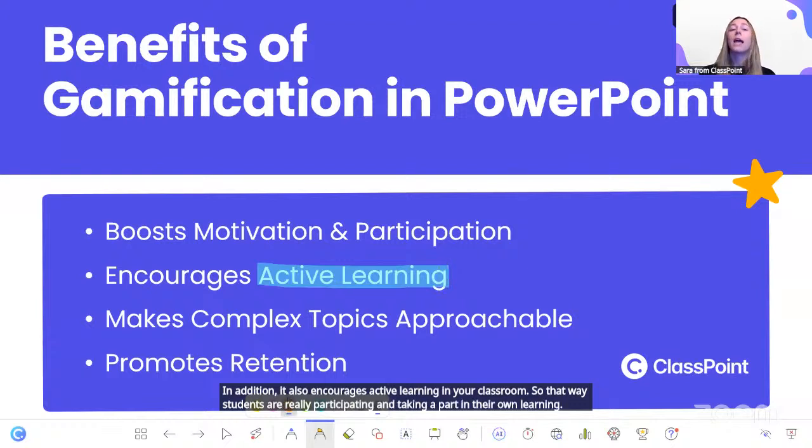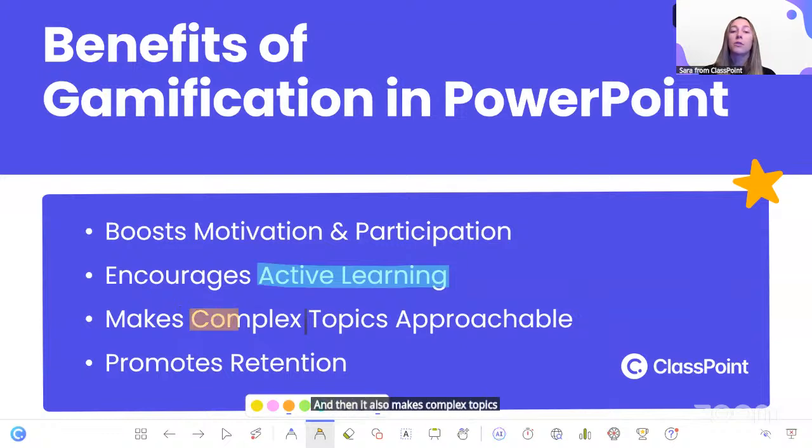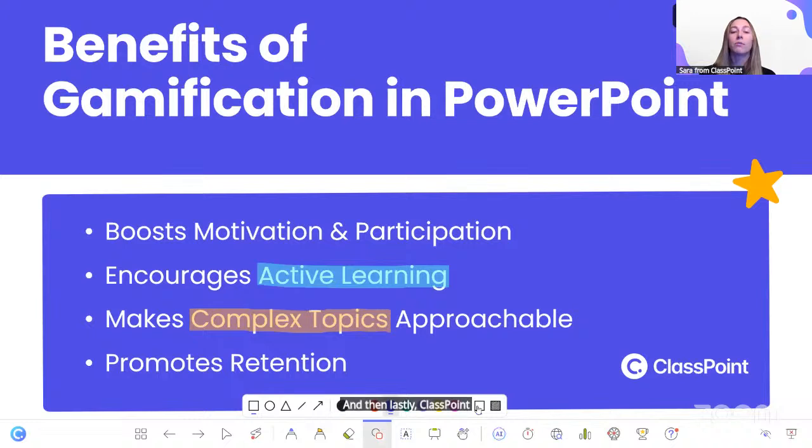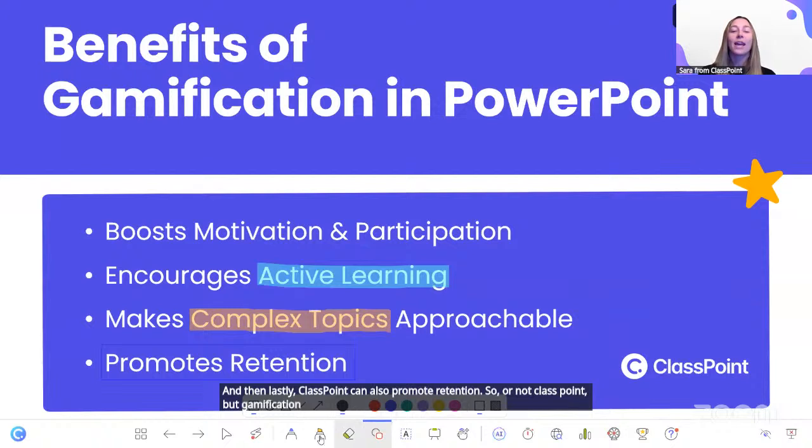And then it also makes complex topics approachable. So these complex topics that students are dealing with, when you break it down into some gamification pieces, those different activities, or rewarding them stars for understanding and for giving it a try, it makes students feel a little bit more comfortable and helps break down those complex topics one at a time. And then lastly, gamification can also promote retention. So that way students are able to retain that information that they learn. They can associate it with some of the games or other stars, different things that are done in your classroom as well.